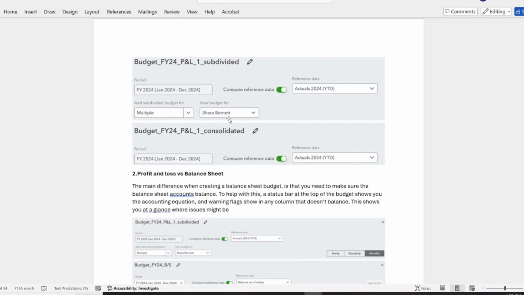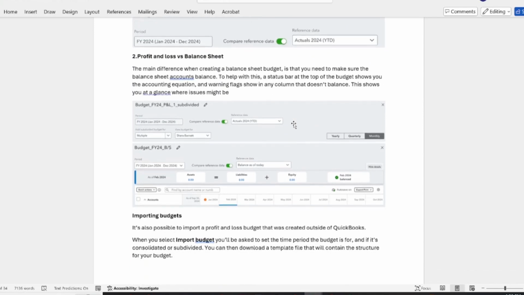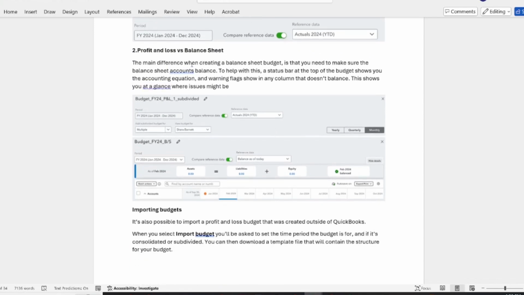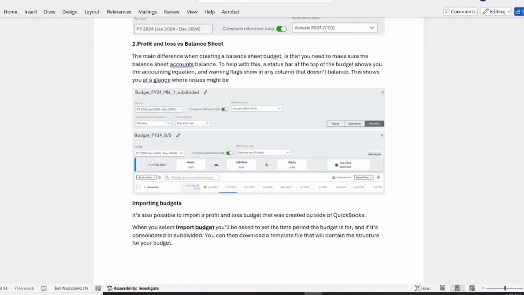Profit and loss versus balance sheet. The main difference when creating a balance sheet budget is that you need to make sure the balance sheet accounts balance. To help with this, a status bar at the top of the budget shows the accounting equation, and a warning flag shows in any column that does not balance. This shows you at a glance where an issue might be.